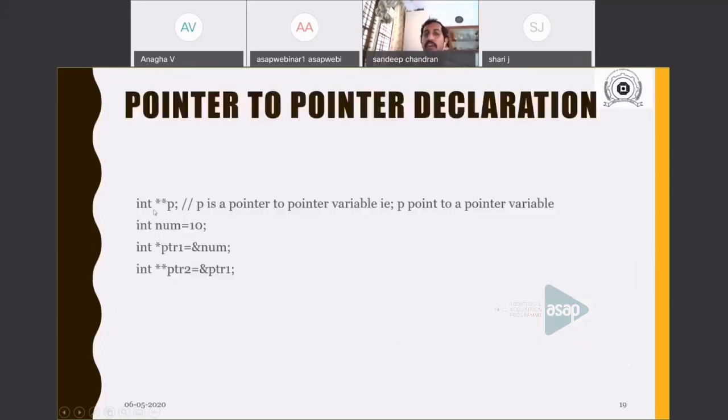So how to create a pointer to pointer? For that we will use double star. int **p means p is a pointer to pointer variable, and p points to a pointer variable. Normally, if we write int *p, p is a pointer variable that contains the address of another variable. Now int **p means p is a pointer to pointer variable that contains a pointer address. So we'll see an example.